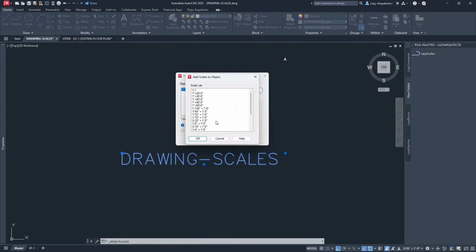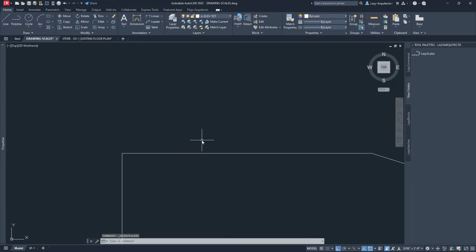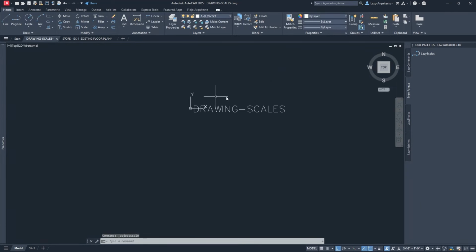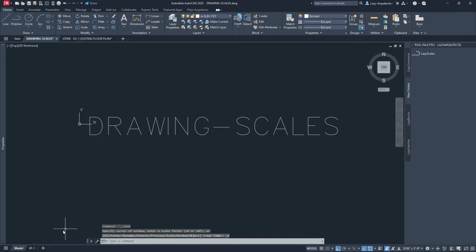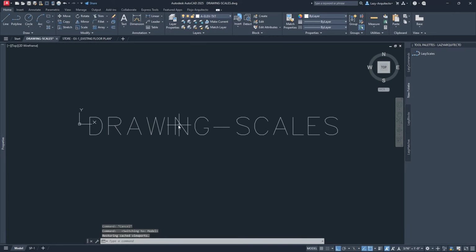But the beauty of this is that I can quickly select all of them holding shift like so, and I can simply add them all at once. So that way we can streamline that step also. Once we have that, of course, we don't need viewports anymore because this piece of text has all of the drawing scales that we need.